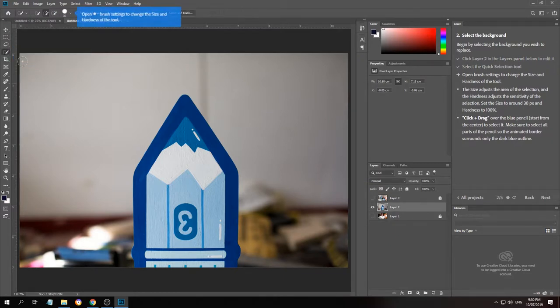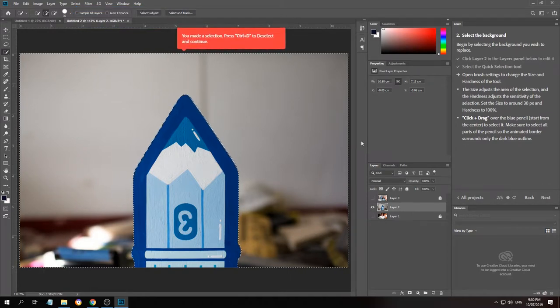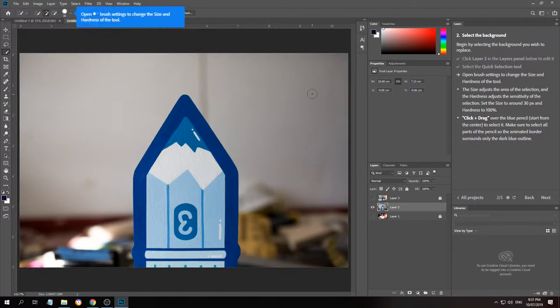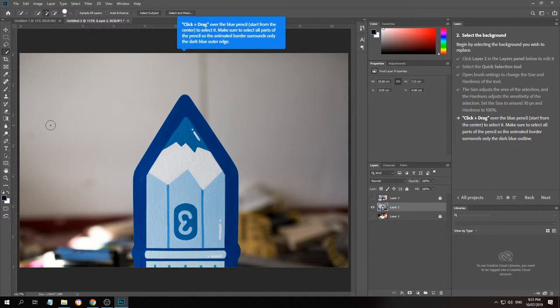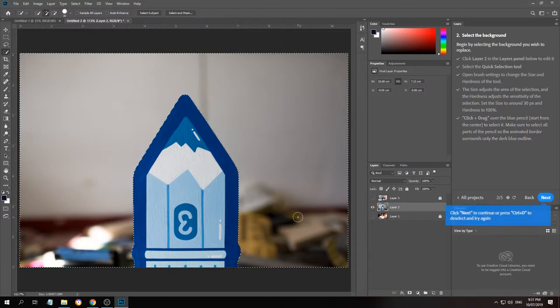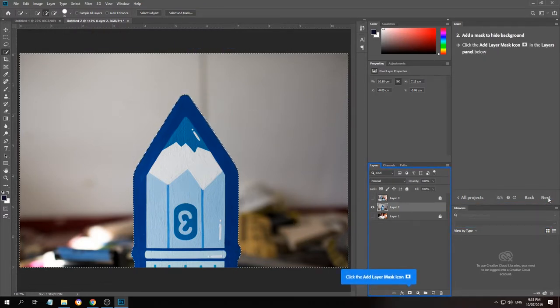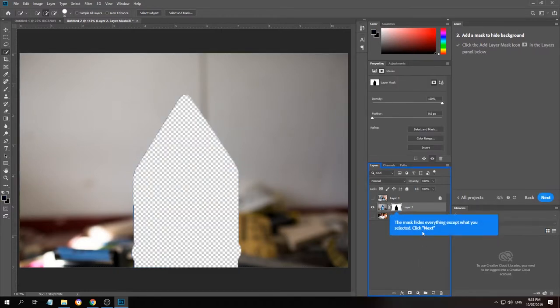Select the selection tool. Ayan. Control D daw to deselect. So, adjust lang muna natin siya to 30 pixels. Tapos, 100 to hardness. Okay na naman. So, ayan. Click next. Add layer mask icon. Layers panel below. So, nabura siya.